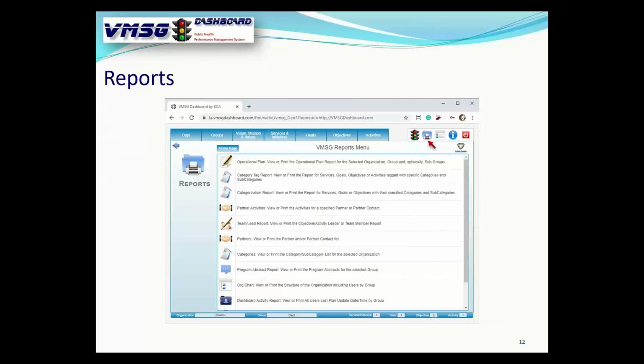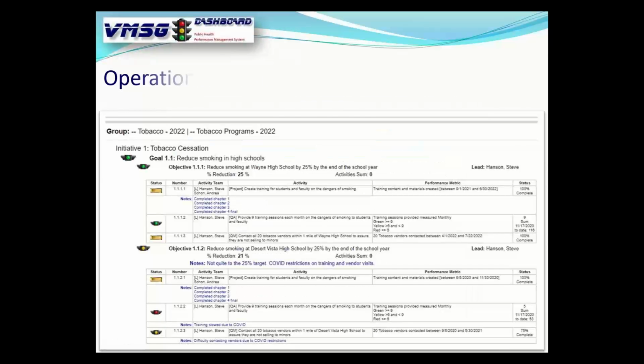Reporting. As you get all this stuff together, at some point in time, you're going to want to generate reports on different things. Got a whole boatload of reports in there. The most common one is this first one called an operational plan report. It looks like this. So this is the tobacco program, and it's basically looking down the pyramid.